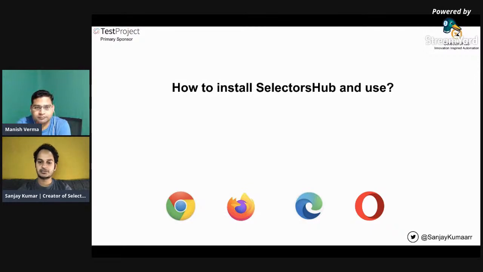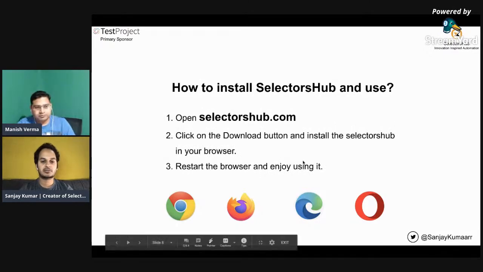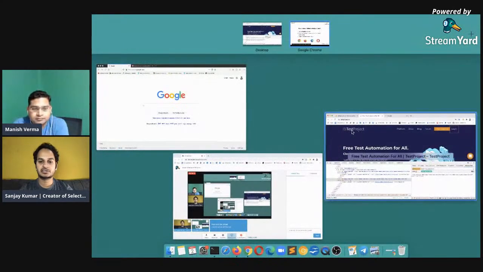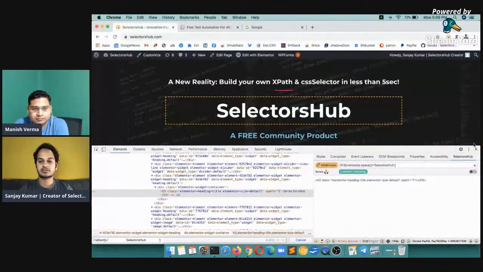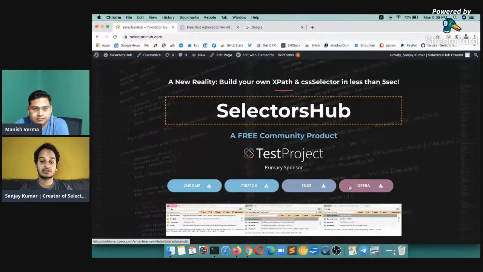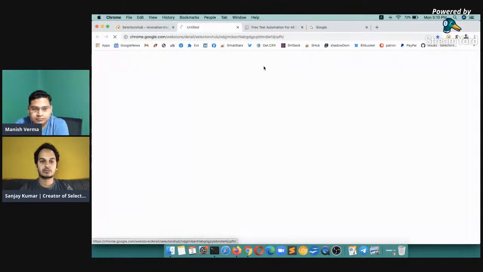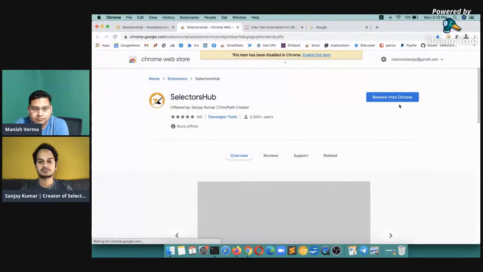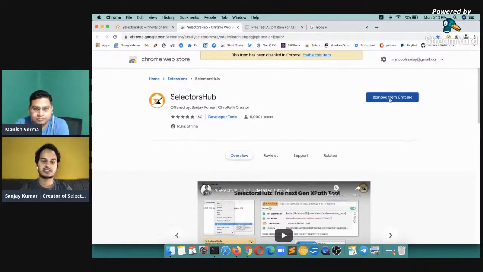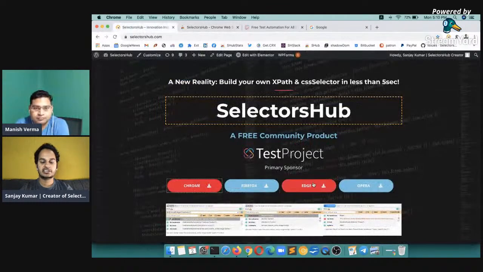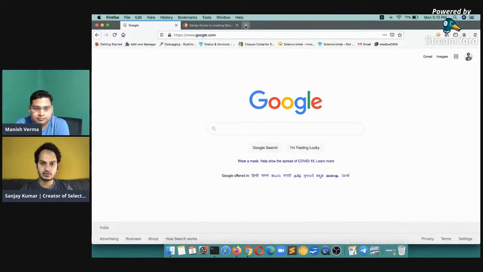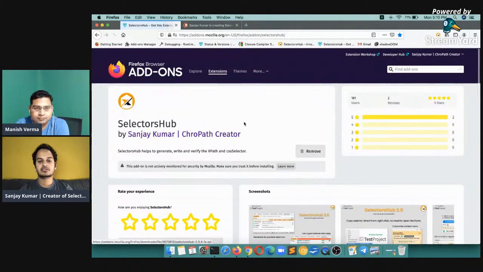And how to install and use it is really simple. This is available for all the browsers. Open SelectorsHub.com and click the download button. You just go here, and for whichever browser you want, you just install it. For Chrome, as it is already installed, you will see an Add to Chrome button. For any other browser, you just go there and install. It is available for Firefox also, so there you can just click on it. It is already added for me.